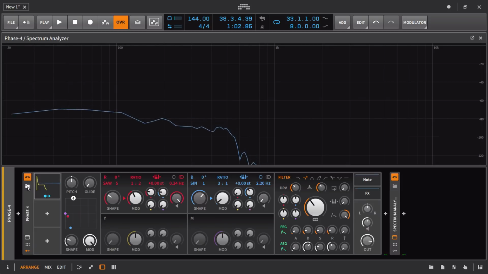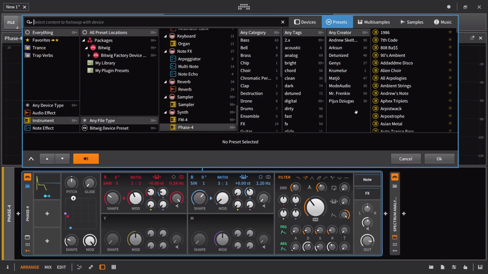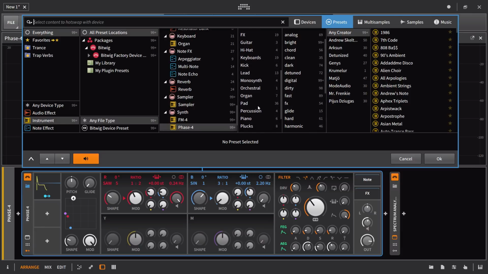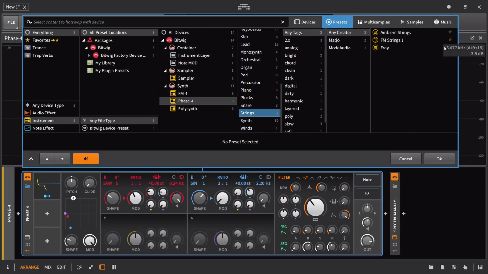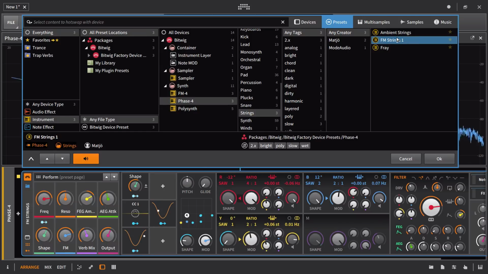All right, let's go ahead and just listen to a couple of presets here for the Phase 4 before moving on. And again, we will be doing a whole video series on this, so that was really just a little bit of an experiment session. We'll go in and we'll grab some strings. Was it FM strings that I thought was actually pretty well done? Yep.